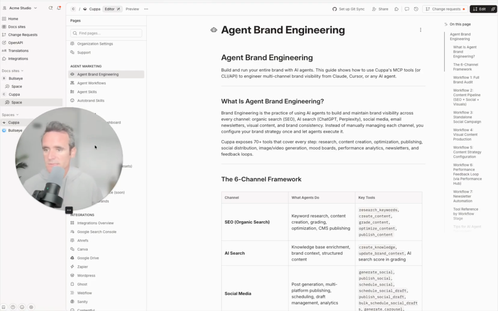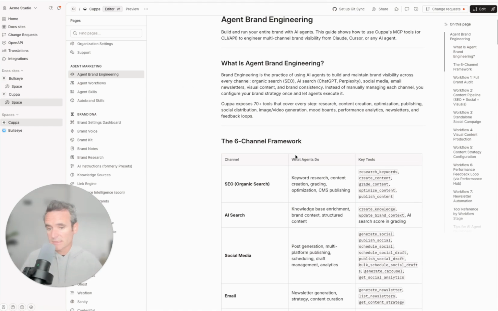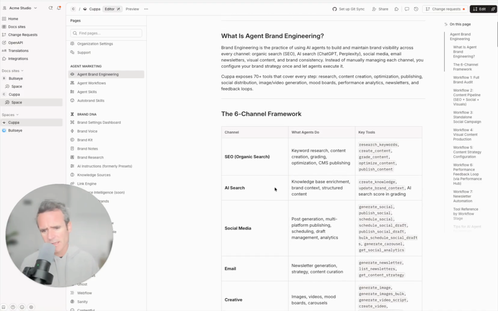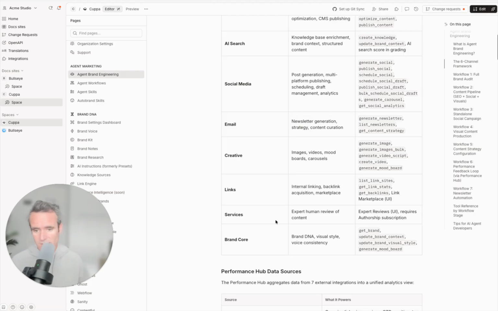So there's an entire new section here, agent marketing, agent brand engineering. We'll go over kind of everything that's available for you in the 6-channel framework here. SEO, AI search, email, media, creative, links, services, brand core. So a lot of different things that Cuppa actually has to manage the brand is all available to the agent, which is very important. And some of these skills will kind of highlight that.